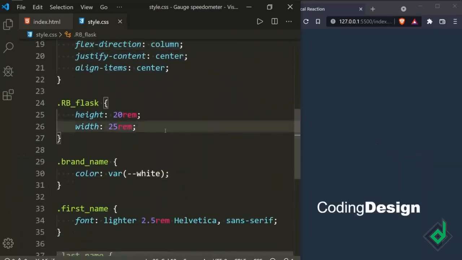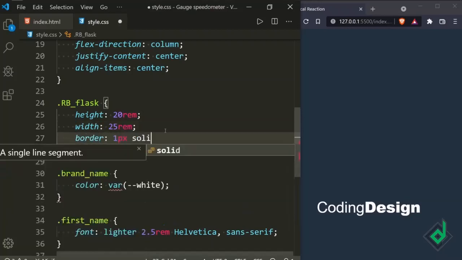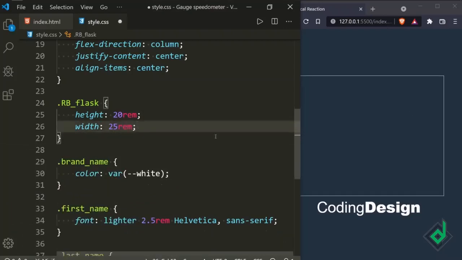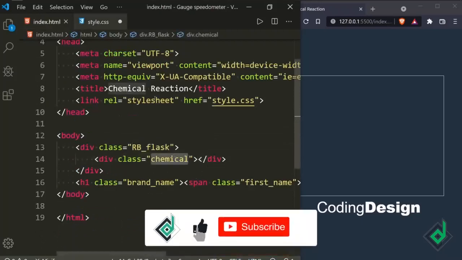So now in the RB flask, I want to show you what's going on. Okay, if I give border 1 pixel solid, and if I give white color, then okay, you can see this, but I don't want that, so I'm removing that. Now let's style this chemical class.